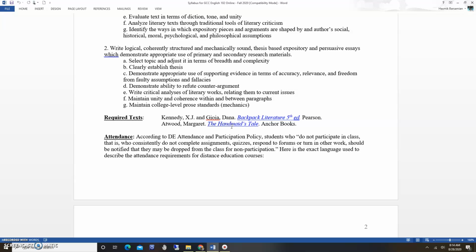So I'm trying to be as cost efficient as possible, especially this semester with everything going on and with a lot of people's jobs on the line. So again, if you do feel like Backpack Literature is just too expensive, I know there's a new edition out, it's the sixth edition. Don't get that. That's going to be really expensive. So I'm using the older edition. It's one edition older, and it's fine. So it's really not that big of a deal.